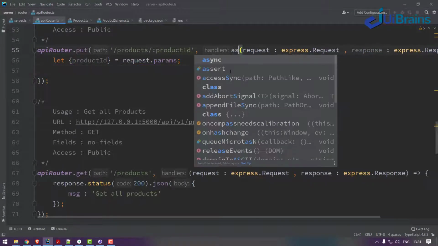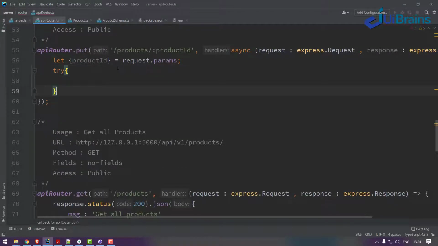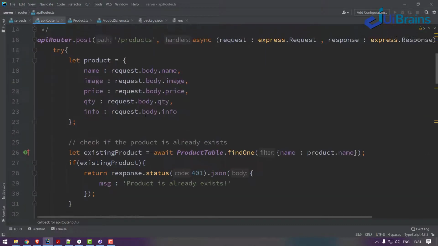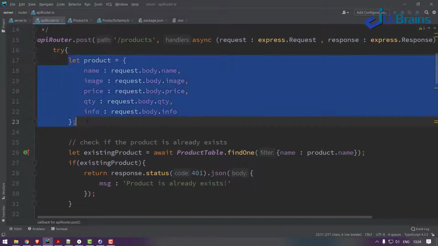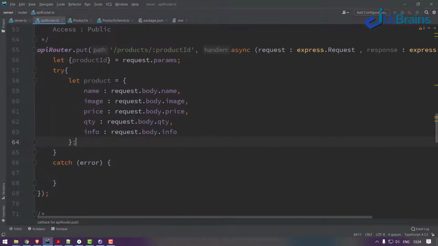Let me write asynchronous and try catch. Now you will receive the form data just like here. So let me have that code. You will receive the form data. After you receive the form data, you need to make some checks.